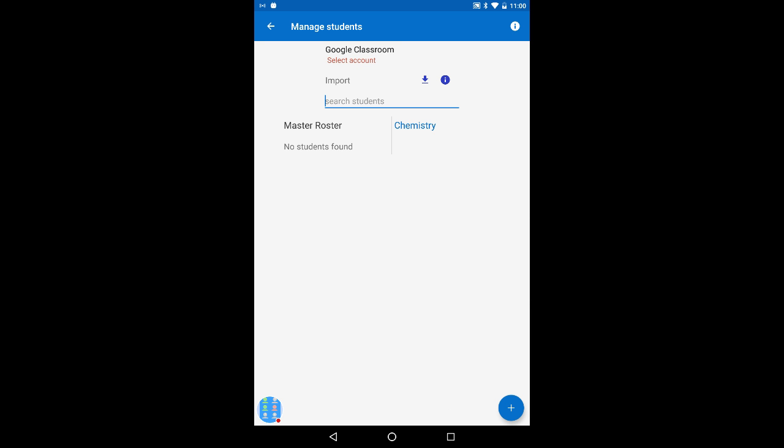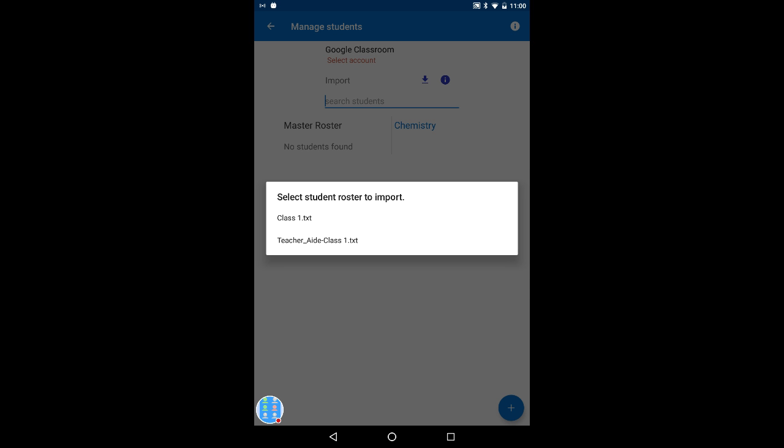Lastly, if you do use any other apps like TeachAid Pro, and you already have students in there, you can go ahead and save or export a class list from TeachAid Pro. And then when you come over here, below Google Classroom is the import option. If you tap that down arrow, you can select that, and as you can see, there's a TeachAid class already there. That will let you import students that way.